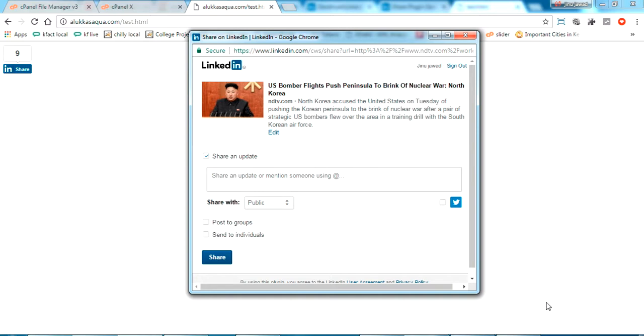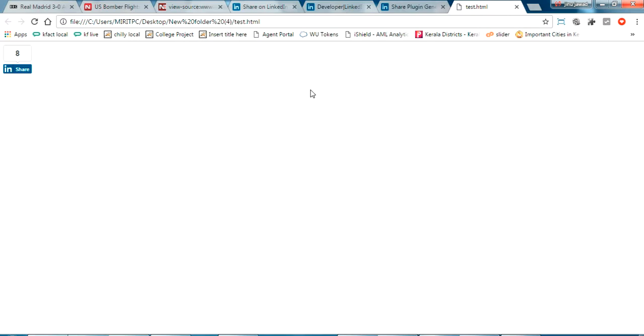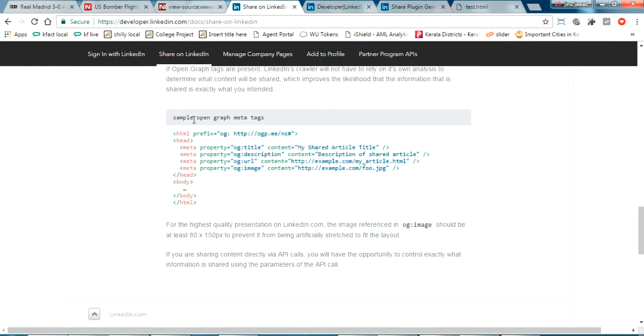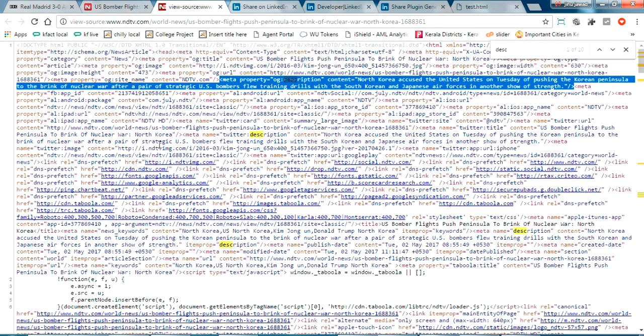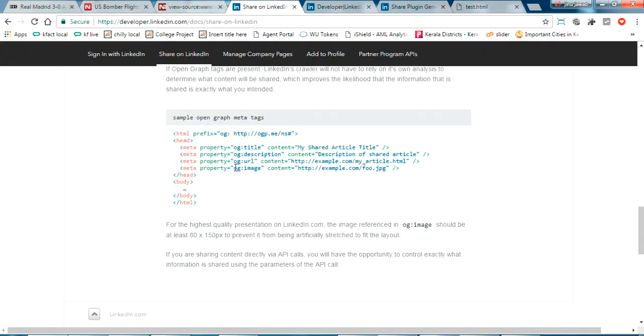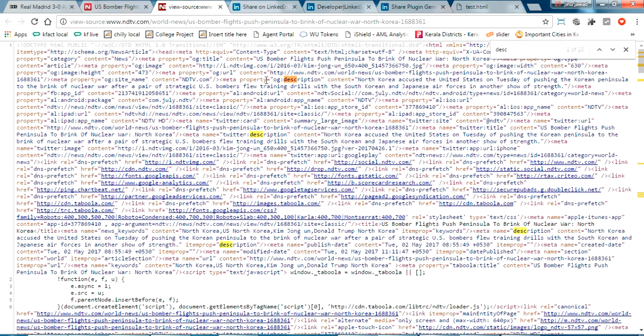In our page we have added something like the OG meta tags. So what is this actually? Now let's go back to the page where we created the sharer. I have opened the page source of that. I have collected the data that LinkedIn is asking for, like OG title, description, OG URL and image. From here you can see the OG description is here, OG URL is here, and OG image is also somewhere here. Yeah, OG image is here.